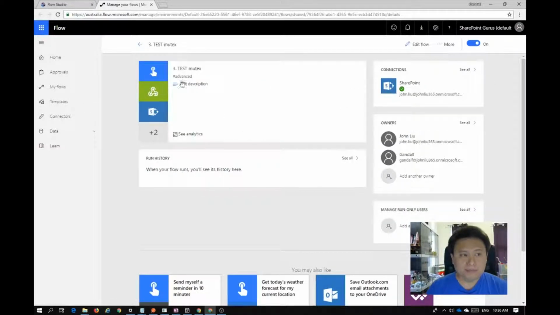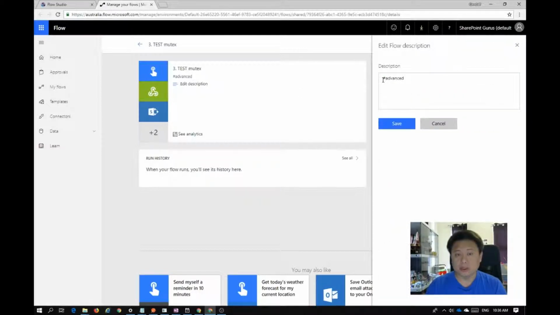The tag is written to the description of your flow. So Flow Studio will actually update your flow and put the tag into the description. This is at the end of the description. So if you have existing text, tags will be added to the very end of it.